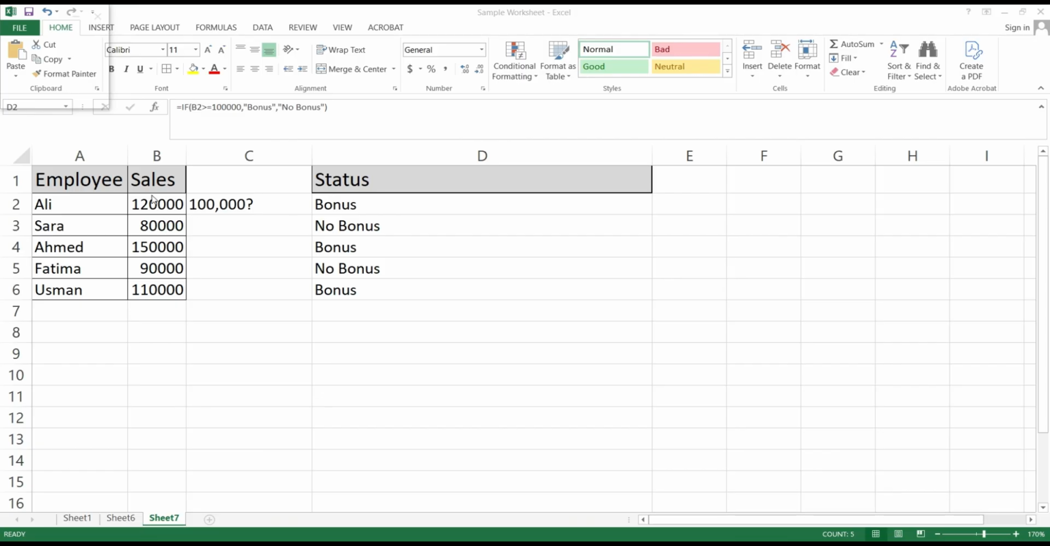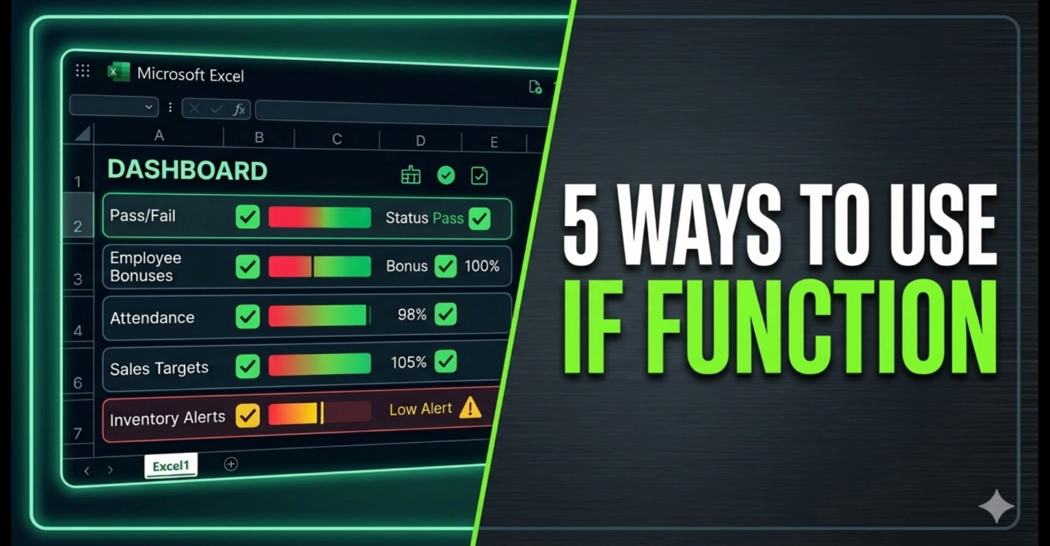So now we explain the results. Ali has sales above 100,000. The result is Bonus. Sarah has sales below 100,000. The result is No Bonus, and so on. This is how companies automatically determine incentives, commissions, and employee performance.